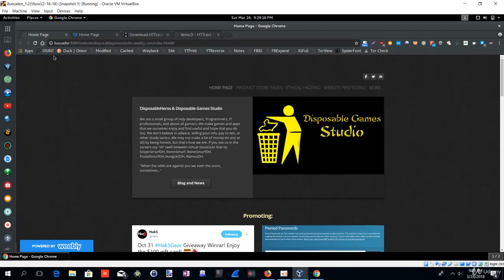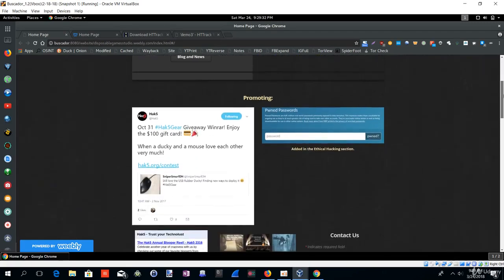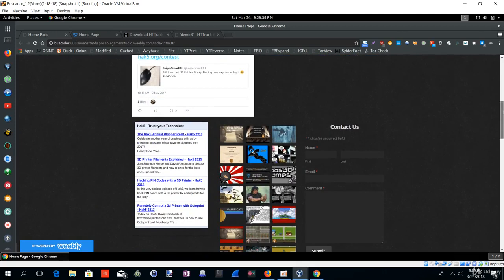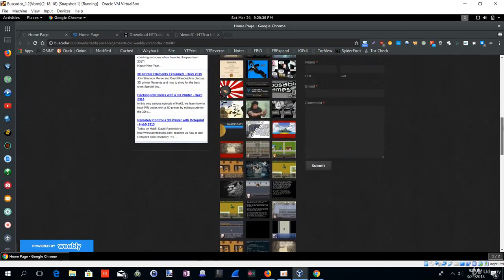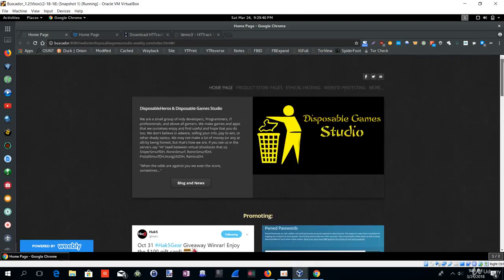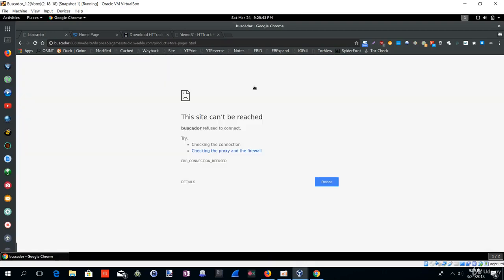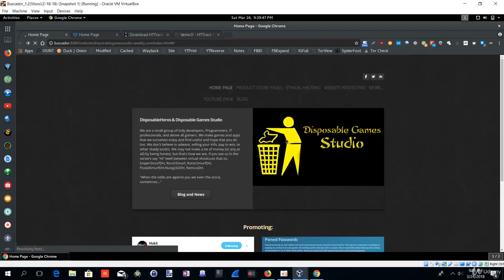Now this here is the one that I cloned. So you can see here it's actually going to my local machine, Buscador, on port 8080. There's the website folder that's coming through, and there's a URL. Now you can see here, this is an exact clone of the real website. And I can actually just kind of click through here, and you could find different stuff in here.